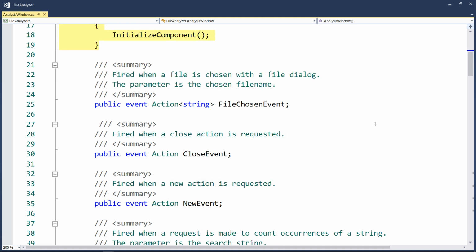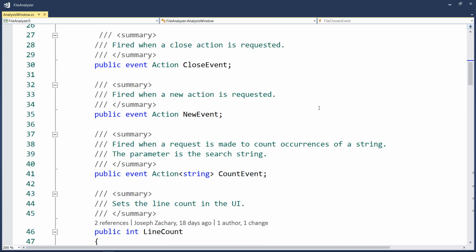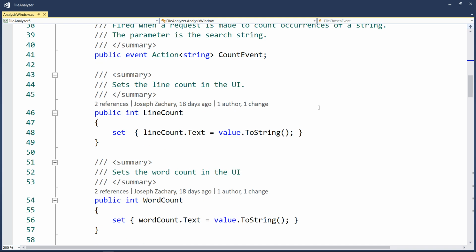Here are the events. So I have the comments here. I'd rather they be in the interface, but anyway, there's not much to implementing an event. You basically just repeat it here. So those are those events from the interface. There's the line count, and you'll notice what I did was I added a custom set. So that when the controller sets line count, I just don't save it in a variable somewhere.